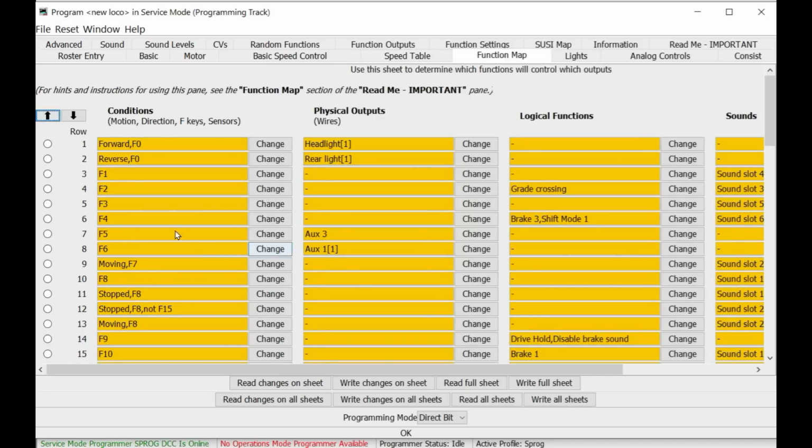Let's look at the function map. You'll notice now that F6 is set for AUX1. And you remember AUX1 we set to be the Mars light. Let's see what else. Function outputs.